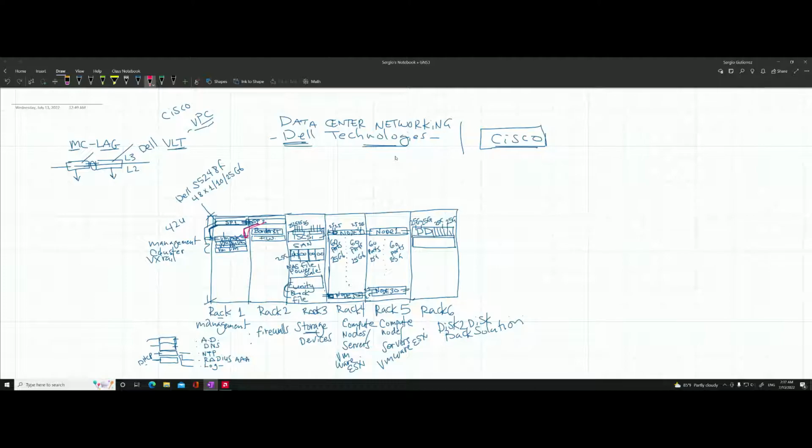So I'm going to draw these as VLT spines. Let me get a different color here. What I'm going to do is draw them outside the rack. Basically this is going to be a VLT domain with two Dell switches, S5248s.